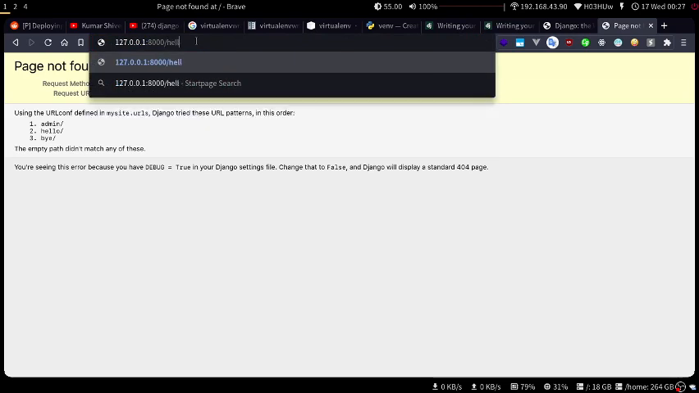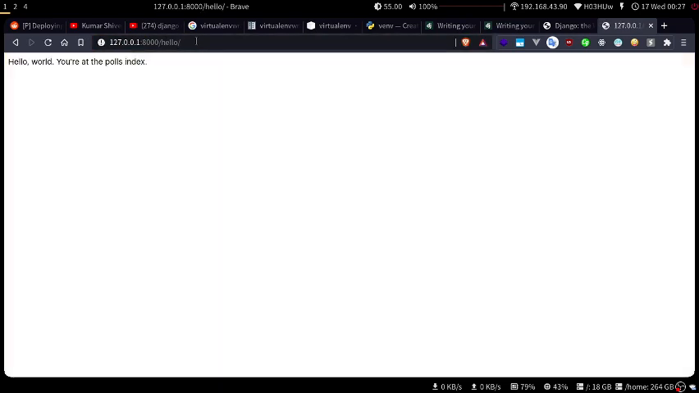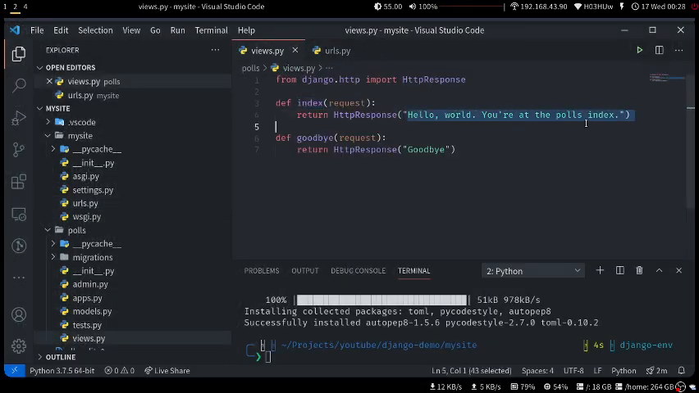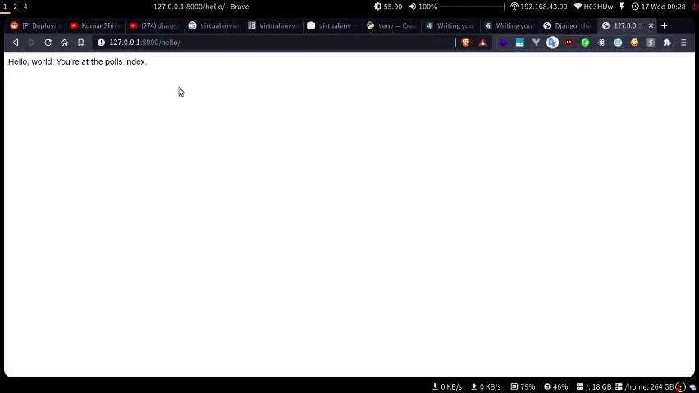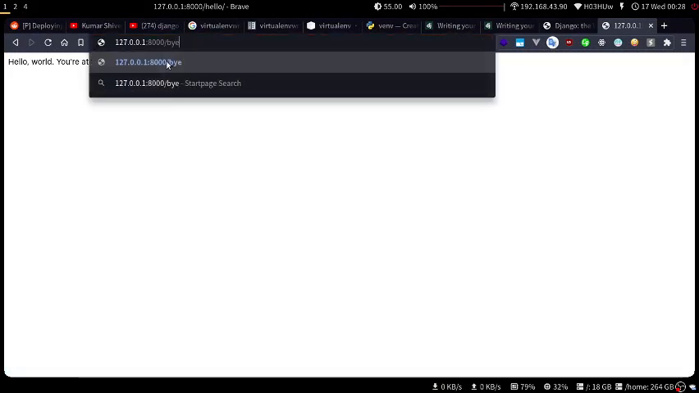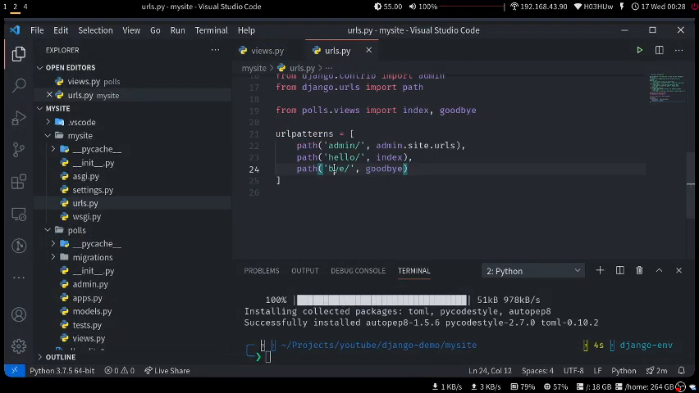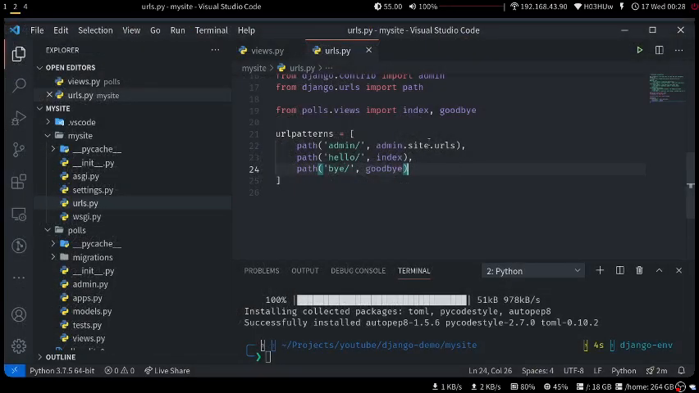But if we go to slash hello, see, you are getting that message, hello world, you are at the polls index. We had defined all this in here, right? So we got that message, and now let us go back to slash bye. As we had defined here in urls.py, slash bye. Enter this one. See, it says goodbye.